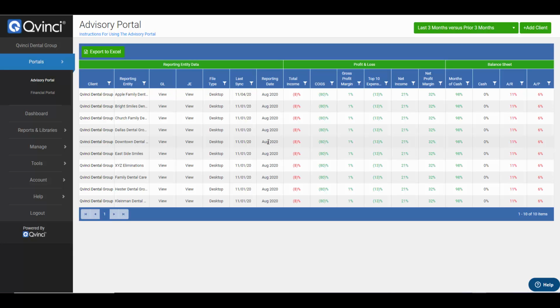Qvinci automates this for you. We know this tool is going to save you a ton of time. It's going to jumpstart your advisory or consultative services, whether you're an accountant or a franchise or a nonprofit or a multi-business owner, multi-entity owner. It's going to give you the landscape view you need to get quick analysis and make informed decisions or help your clients make informed decisions.